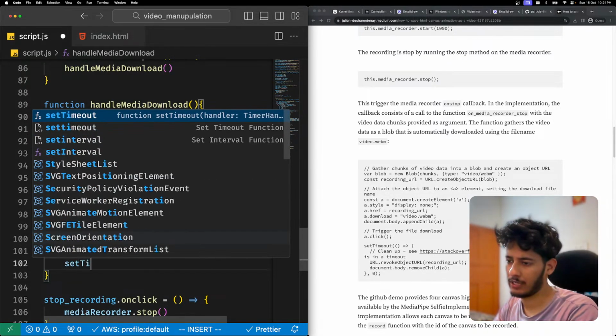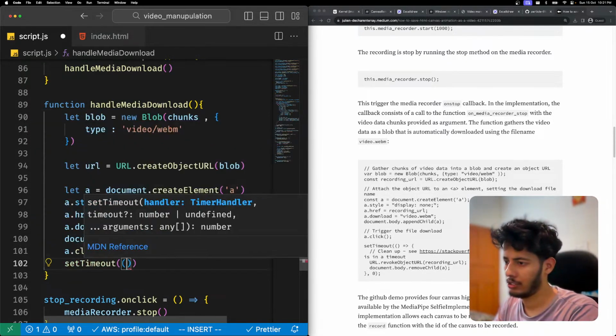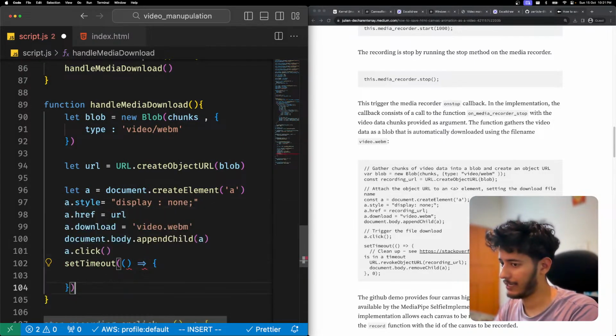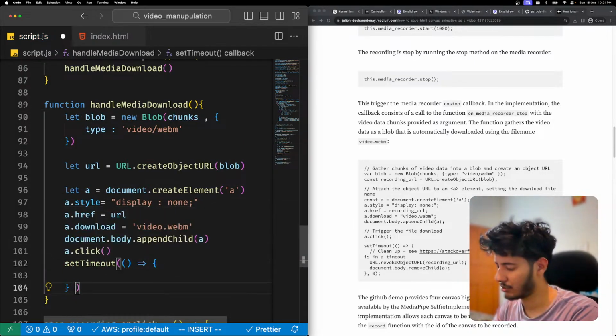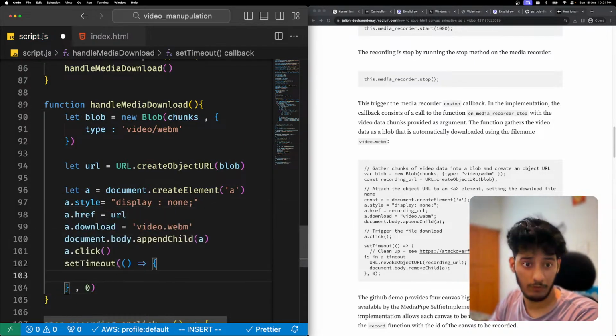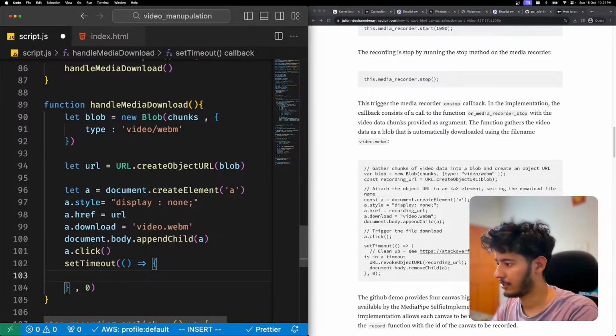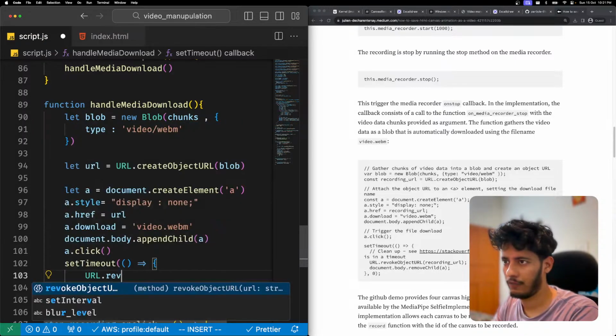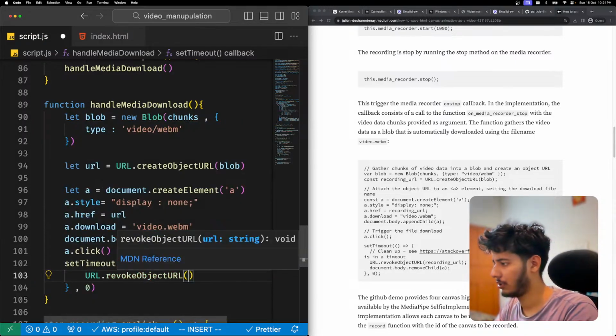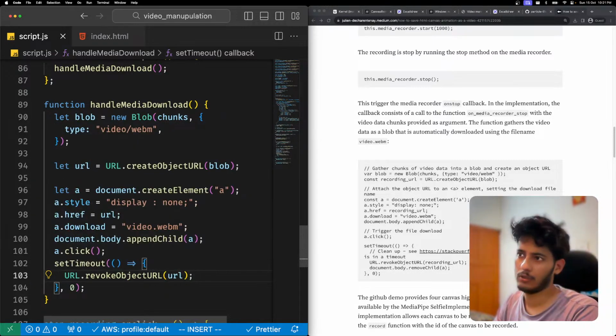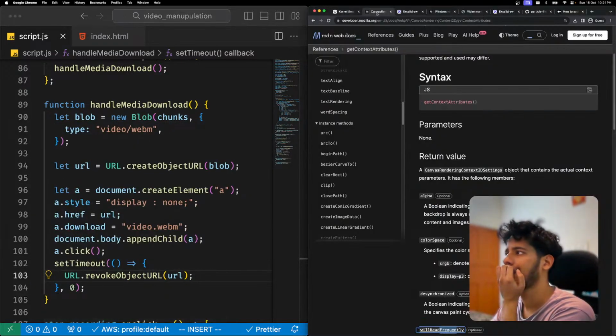Then it uses something in a timeout. I really don't get why it is in a timeout, but it says just watch some Stack Overflow page, which we will. But first, let's revoke the URL, and then we can say URL. Should work technically. Let's see.